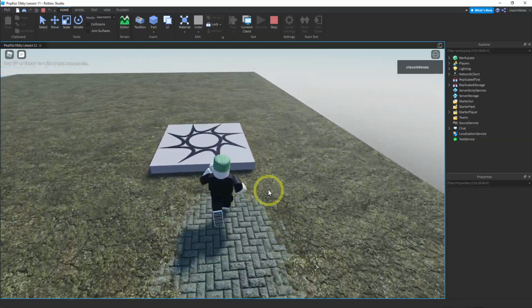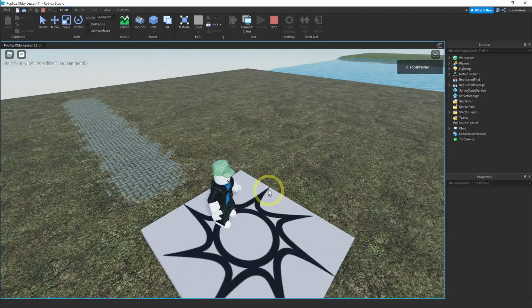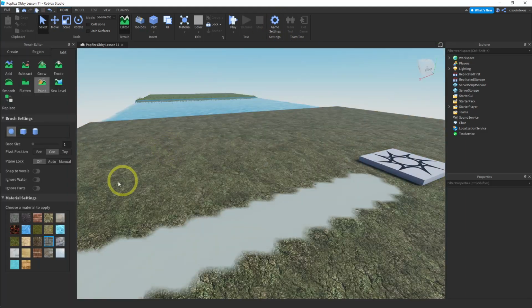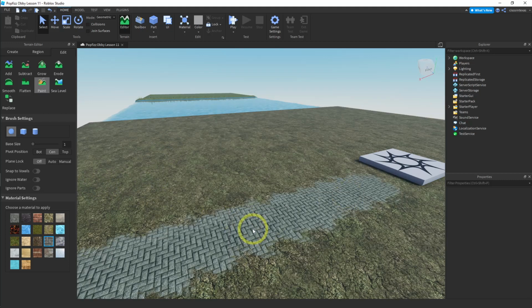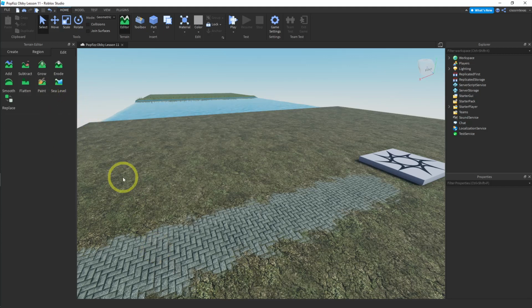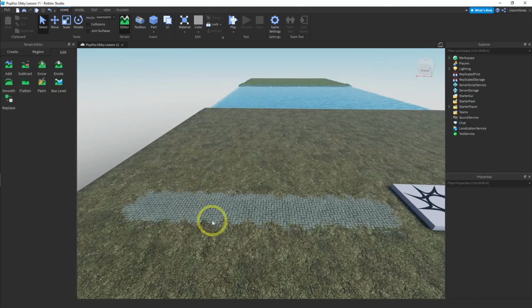Okay. And that's it. I mean, the paint tool is super easy, and you can choose any material you want to paint on top of your terrain. But again, this is mainly what I use it for, making paths or for maybe snow on top of a mountain or something like that. Now you can turn the paint tool off by clicking on it again. And the next one that we're going to use is the replace tool.